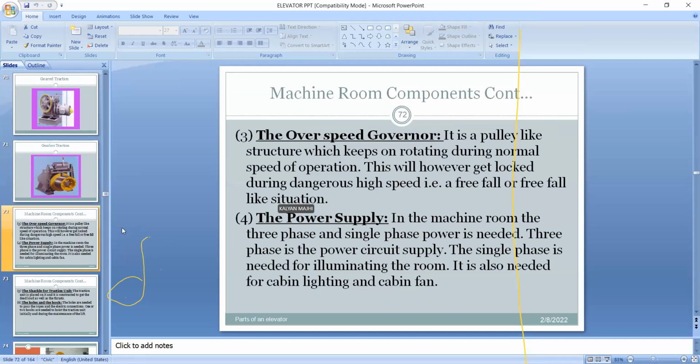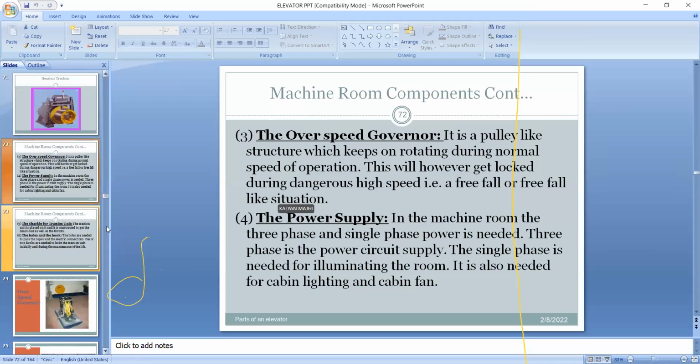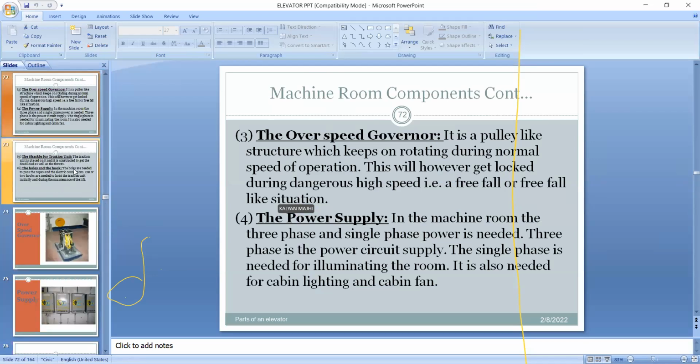There shall be an overspeed governor. It means if all the ropes are cut, then also the elevator will not come down. It will be fastened by the overspeed governor. The next one is power supply. The machine room must have the three-phase power supply to run the elevator. By machine room, I mean there may or may not be a machine room itself. It may be MRL, but all these things must be there.